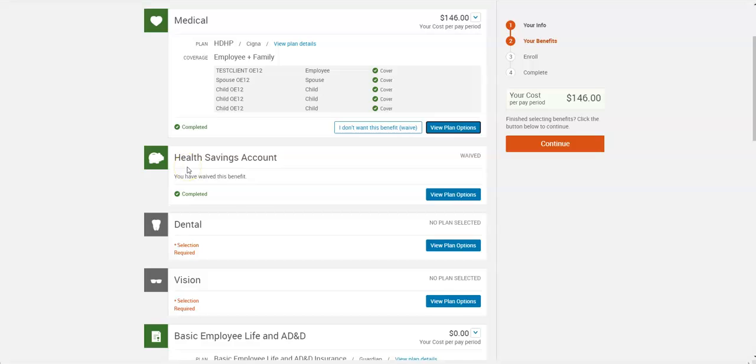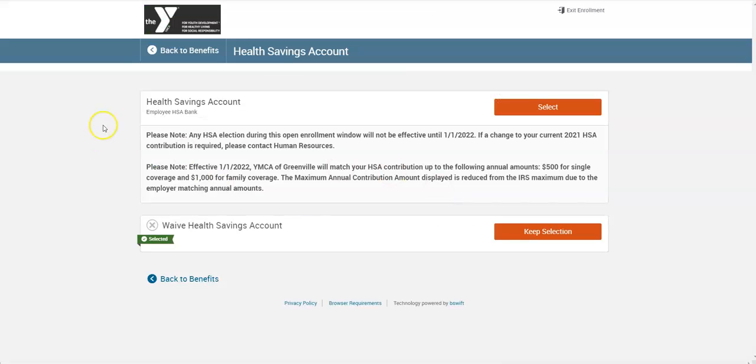Next, we'll go to Health Savings Account. So if you select a high deductible health plan, you are eligible for a health savings account. First, it'll bring up some notes. When you are selecting the health savings account, this is going to be for contributions that will be effective on January 1, 2022. If you would like to make any changes or set up an HSA prior to that time frame, then please contact me and we will help you out. Also note that the employer match will not begin until January 1st of 2022. And as a reminder, it is for individuals.